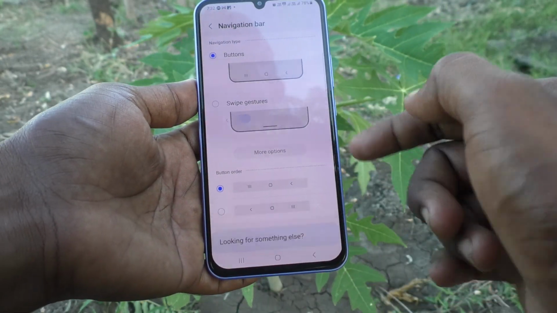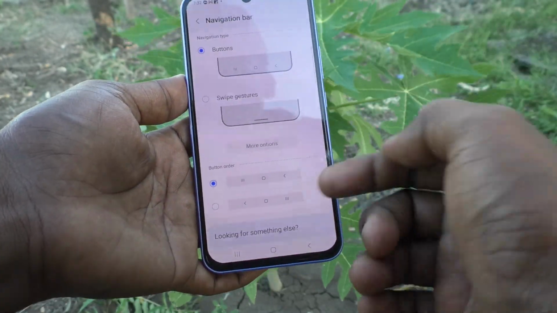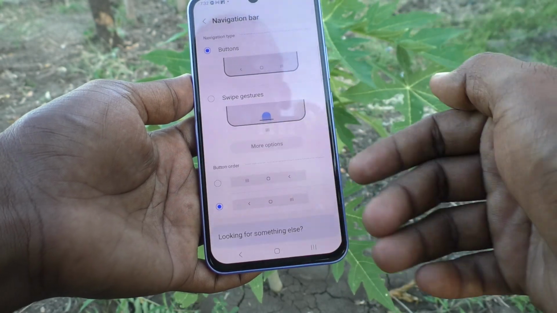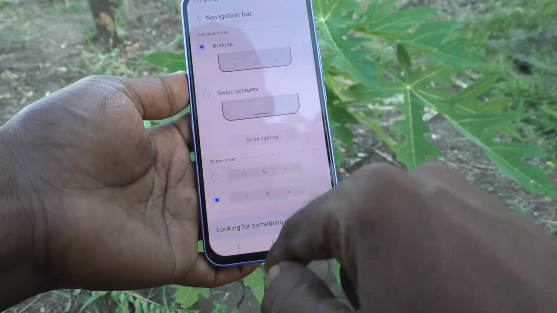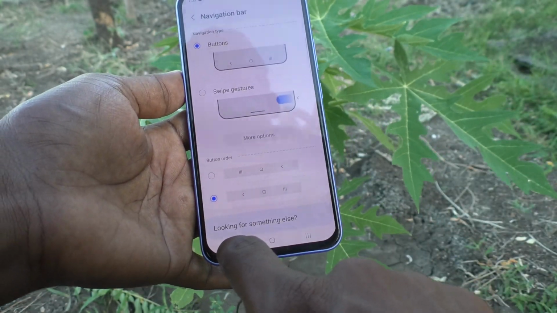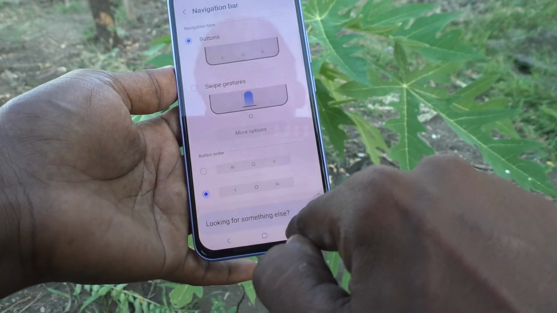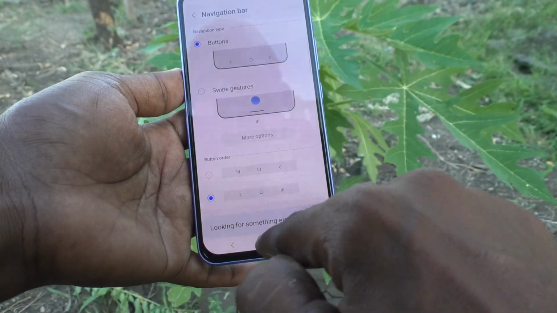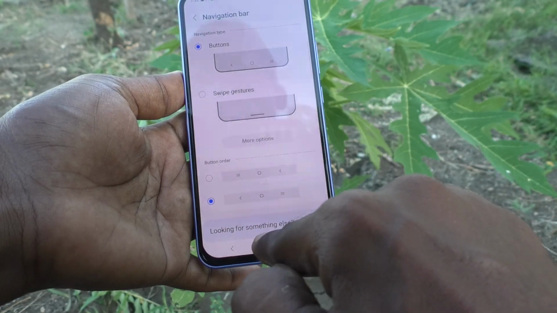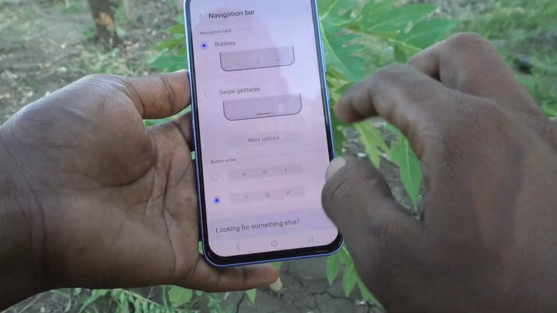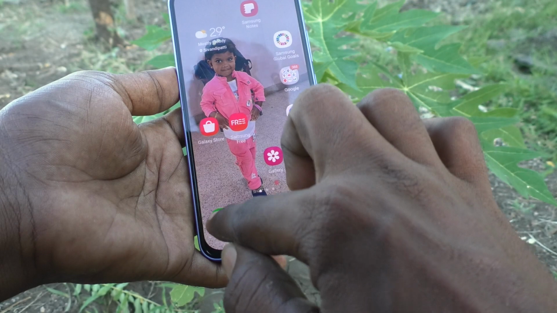Okay, if you want to use other order, that is if you want to reverse the order, yes, you can select this second one, and order is reverse. That is back button is now in the left side and recent tap comes to the right side. Okay, always home button will be unchanged. Okay, it is in middle. Okay, see the changes. This is back button.